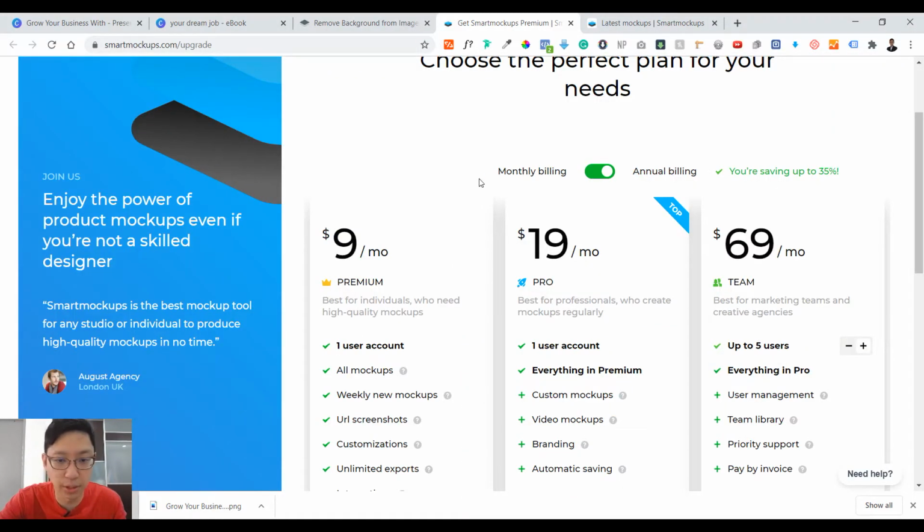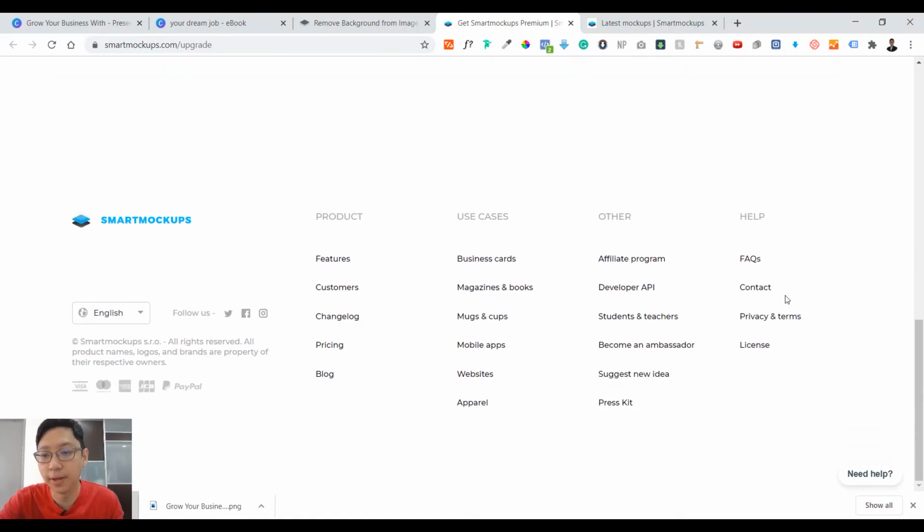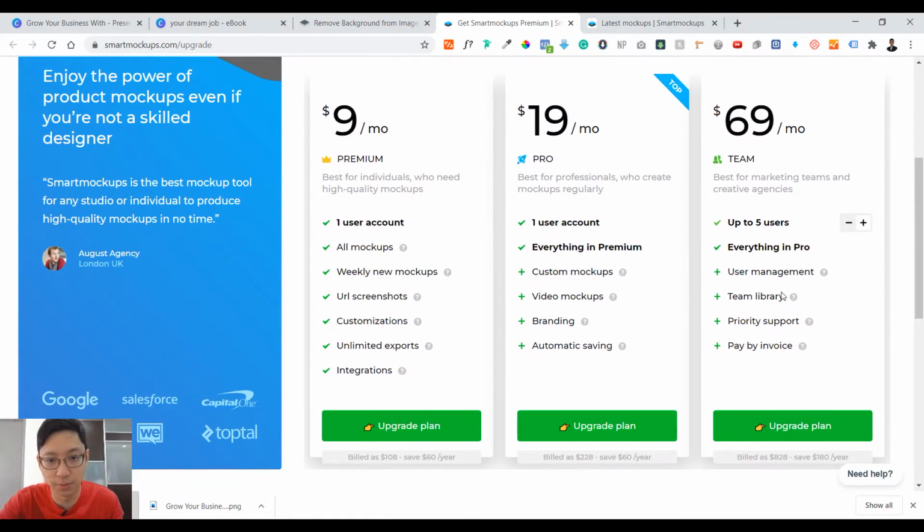So just go through the pricing. This is the premium price: one user account, most of the mockups, your new mockup, URL screenshot, etc. So you can go through the pricing that you like. But if you just want it to be basic, you can just use the free version, right?